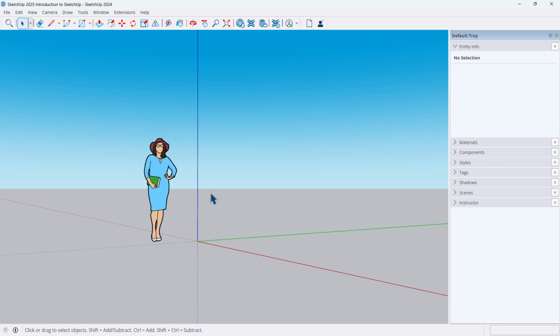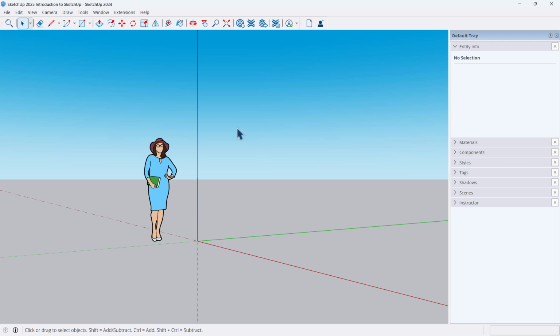So we've noticed again here that we can see our horizon line where we've got the ground and the sky. And we'll also notice that we also have additional elements down at the bottom. What's nice about the program is it will tell you click or drag to select objects. Shift equals add / subtract. Control is add / add, and then shift control to subtract.